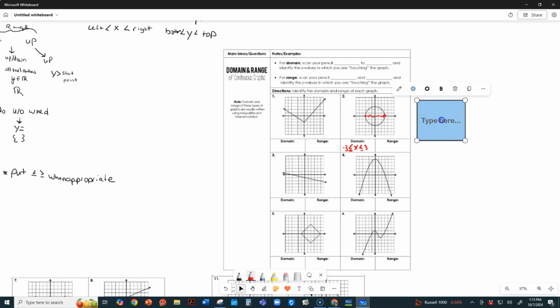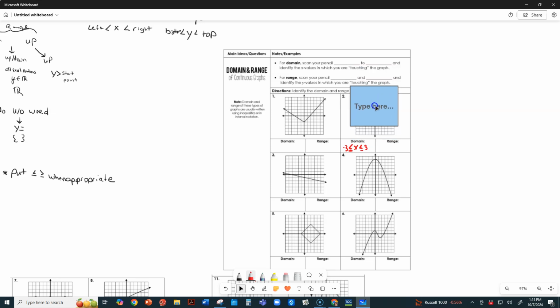Same thing is going to happen for my range. For my range, I'm just going to move my note card from the bottom up. As I move it from the bottom up, that's the first time I see it. So that's where my range starts.